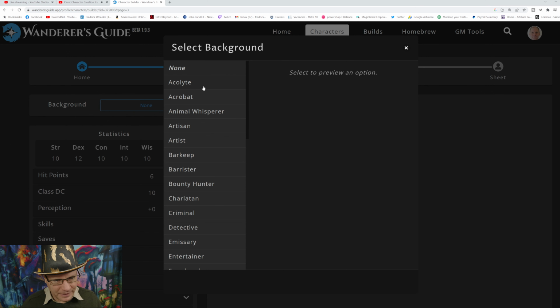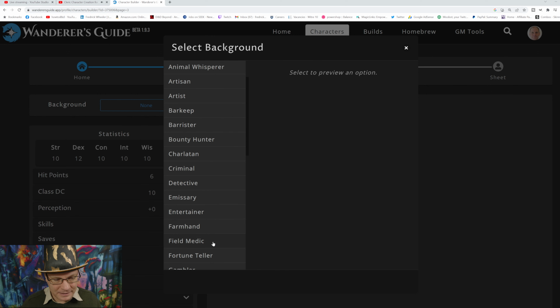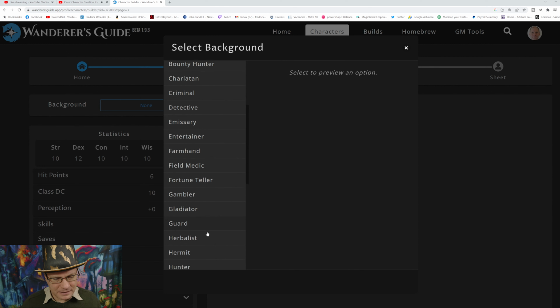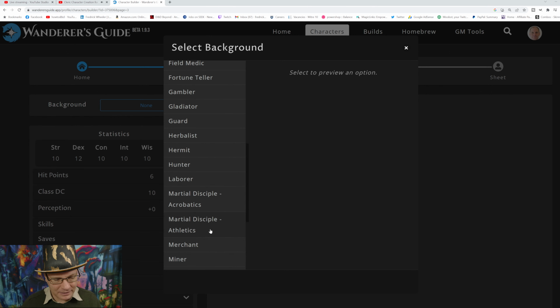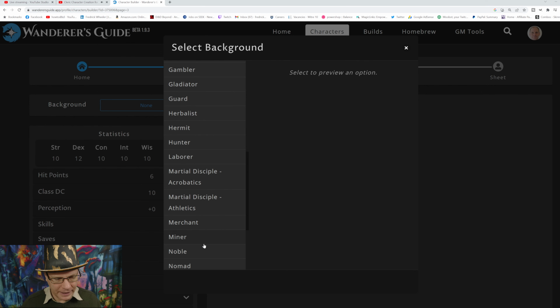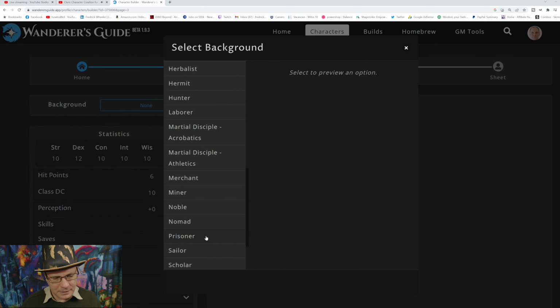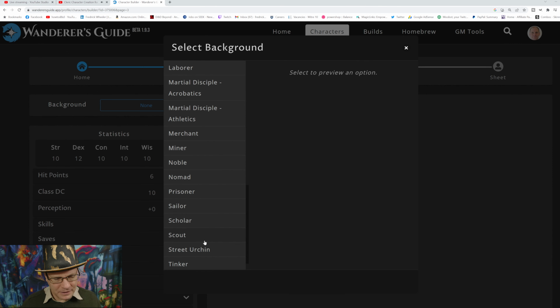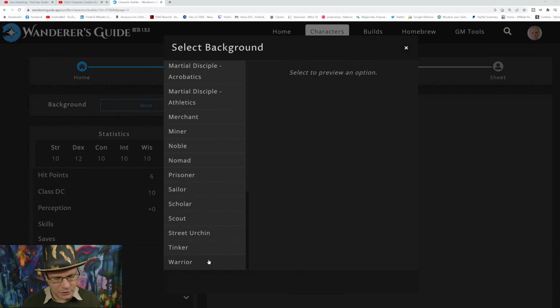Acolyte, acrobat, animal whisperer, artisan, artist, barkeep, barrister, bounty hunter, charlatan, criminal, detective, emissary, entertainer, farmhand, field medic, fortune teller, gambler, gladiator, guard, herbalist, hermit, hunter, labourer, martial discipline acrobatics, martial discipline athletics, merchant, miner, noble, nomad, prisoner, sailor, scholar, scout, street urchin, tinker, and warrior.